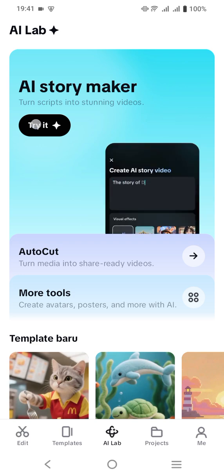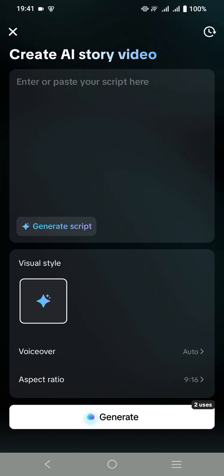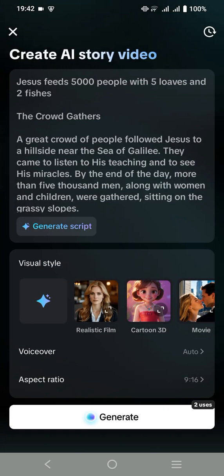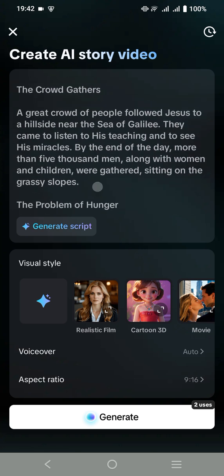Here I will click try it, and after that you can click continue or start fresh. Start fresh means you would like to create a brand new story with a new prompt or a new chronology of the story. If you'd like to continue, you can just click it. For example, continue will show you the previous chronology of the story, just like this.